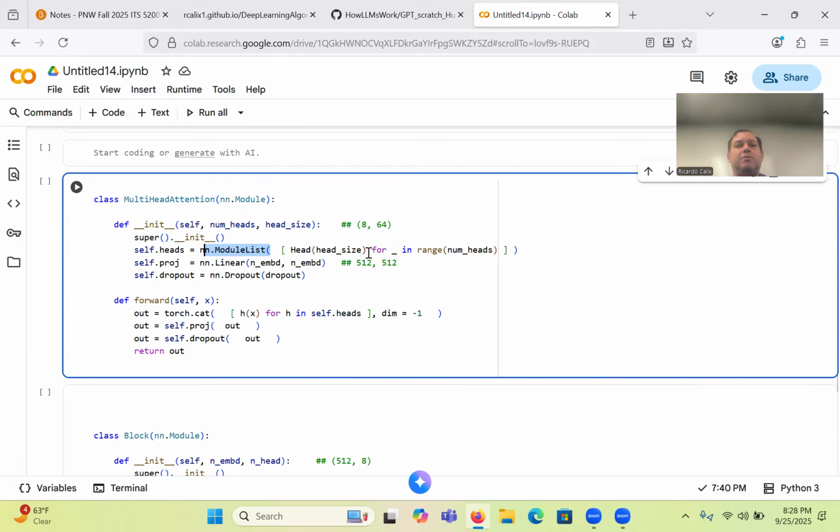So notice that what we do is for underscore in range num heads. What is num heads? 8. So in this list, you instantiate what? 8 heads. Head, head, head, head. The head is what will contain the attention mechanism. We're getting there. So now that I have this module list with 8 heads in it, I've defined it, right? And I have it. So that's heads.